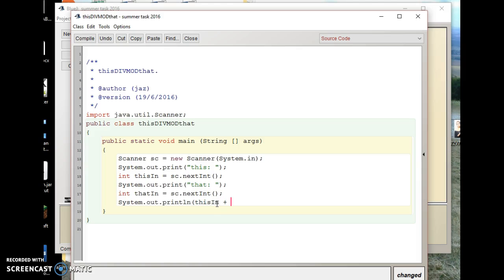I'm then going to print out whatever this is, and I'm going to concatenate. That basically means stick together two strings, which will be the contents of the variable this in. And I'm going to say that I'm going to be dividing that, division, by another string, which is that in. And then I'm going to concatenate that with equals to indicate that this in divided by that in equals, and that's just strings, it's just text I'm printing out. And concatenate that with the actual calculation result, which is this in divided by that in. So this is where the calculation is actually done.